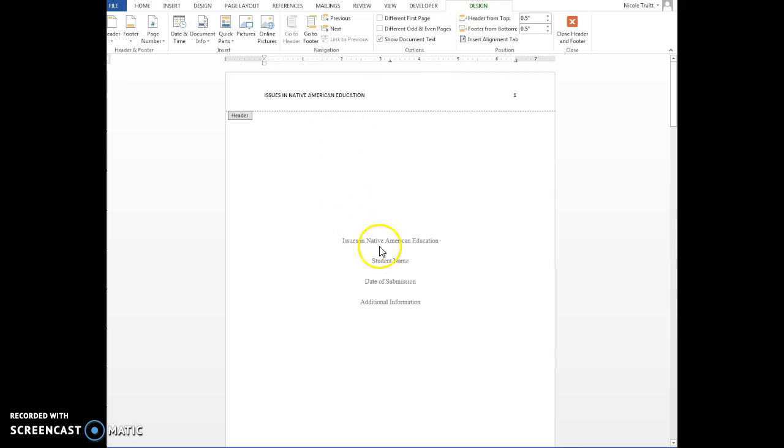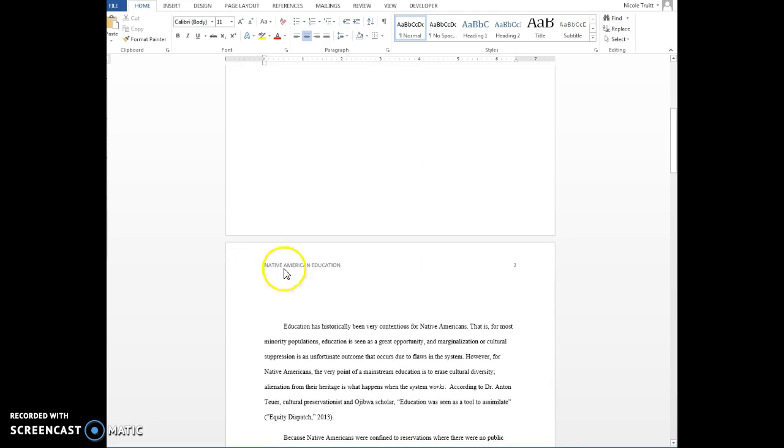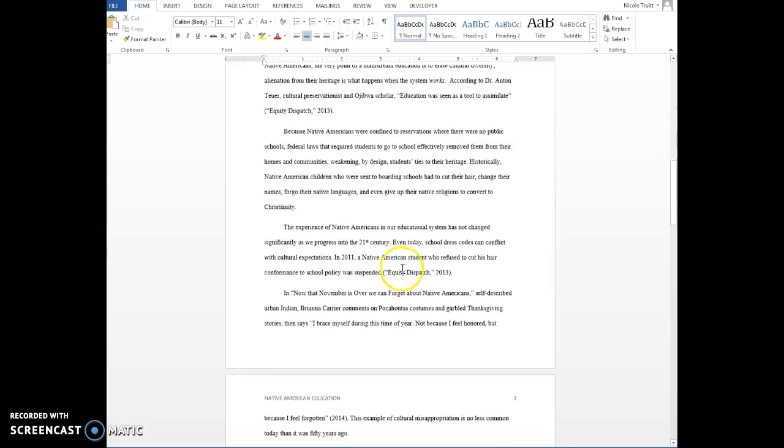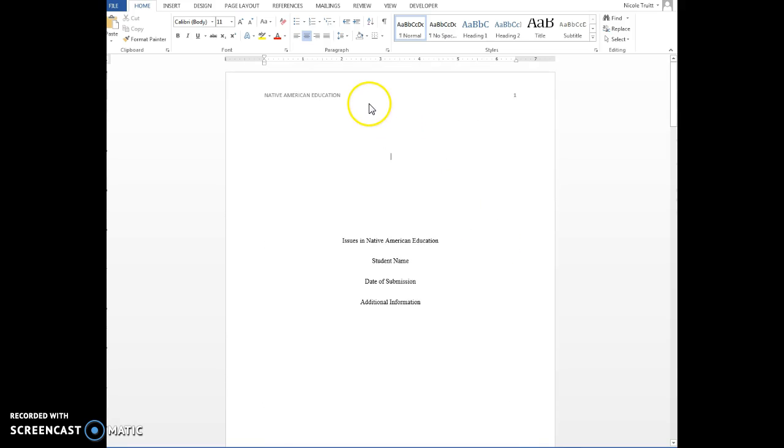Now, if your title is very long, you may want to shorten it just for the header. Now, if we double-click out of the header, you'll be able to scroll down and see that this is the same on all of the pages, which is perfect except for the first page. APA requires a different first page header.